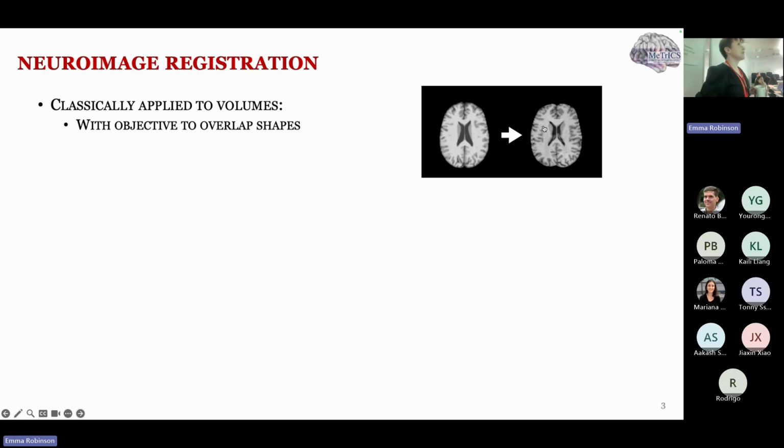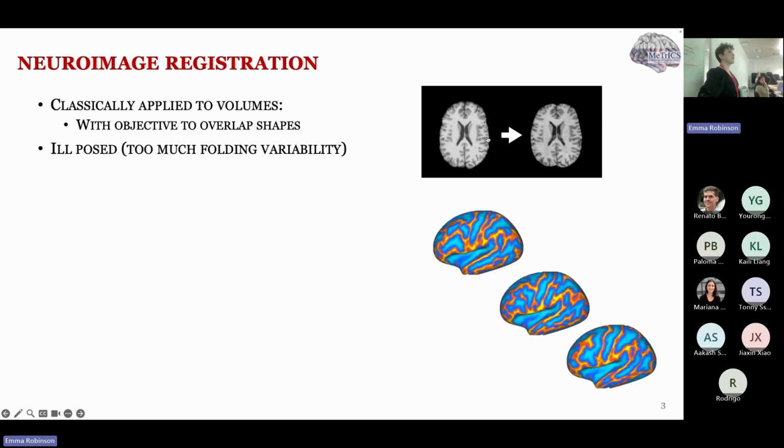On the face of it, that sounds straightforward. We're nicely, smoothly deforming this, and it looks reasonably good by the time you get to the end of it. But in reality, when you look at the detail, and it's a lot easier to do this on the surface, so these are inflated surface maps, there's a huge degree of cortical folding variability across participants in the normal healthy population, and Yourong will talk a lot more about this.